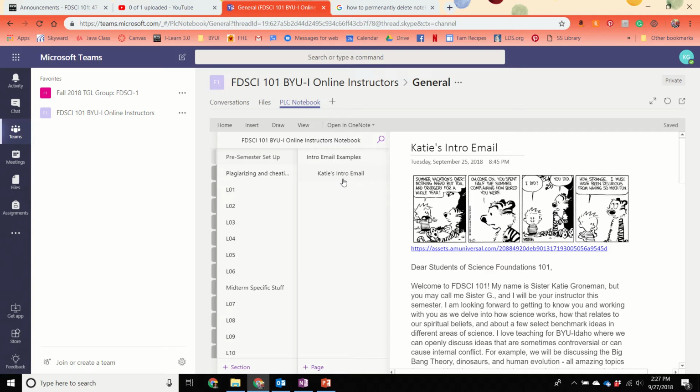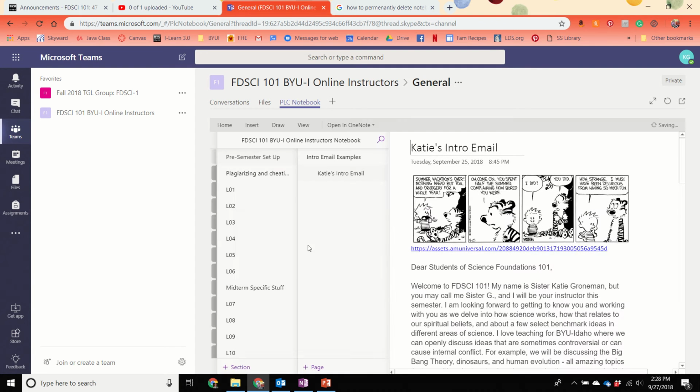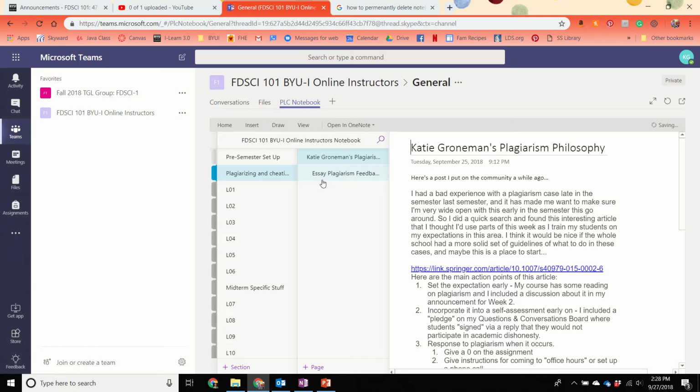If you wanted to add yours, you would hit add page right here at the bottom, and you could put Tammy's intro email or whatever you want to do. If you want to delete something, you can delete it. It's just amazing. Okay, but it does give you warnings that, if you delete something here, it's going to delete it for everybody. So just be careful, but I'm sure it will be fine. I put in my plagiarizing and cheating philosophy, things that I think about that, but again, you can put in your own stuff. And then we'd have lesson 1, lesson 2, and so on.